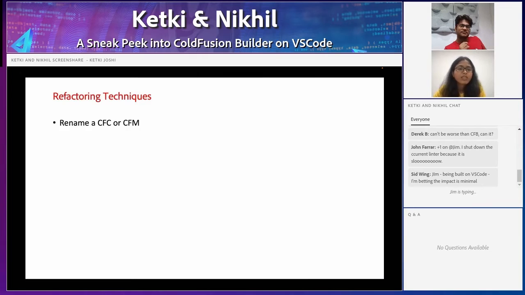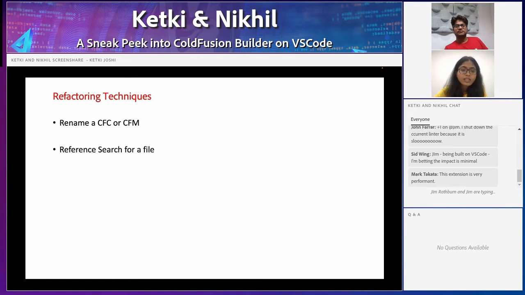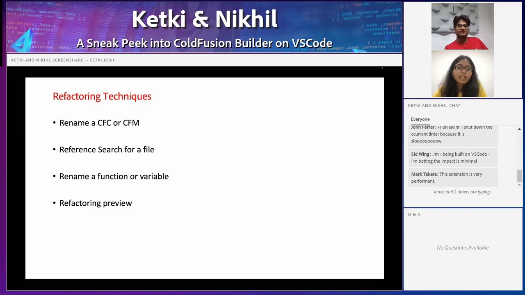Whatever my CFC or CFM is doing, if my CFC is saying, say hello, I'll be saying, okay, hello.cfc, right? So similar renaming techniques should be there. You can also search for references to a particular file, so I can see where all this file is being used and where I need to give attention. I can rename a function or a variable, and I can see if my function name is correct, if I'm using a proper naming convention for my variable also. And I can get a refactoring preview.